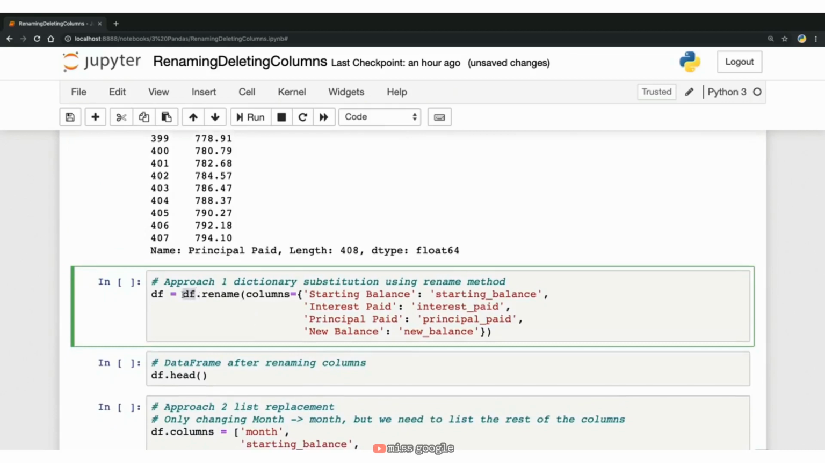And the way this works is I have my data frame, I have a dot, I have rename, and I have columns here because I want to rename my columns as opposed to an index. I have the original column name, in this case, starting space balance, and I want to rename it to starting underscore balance.